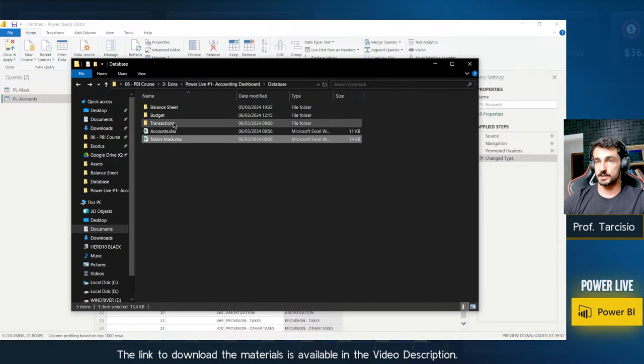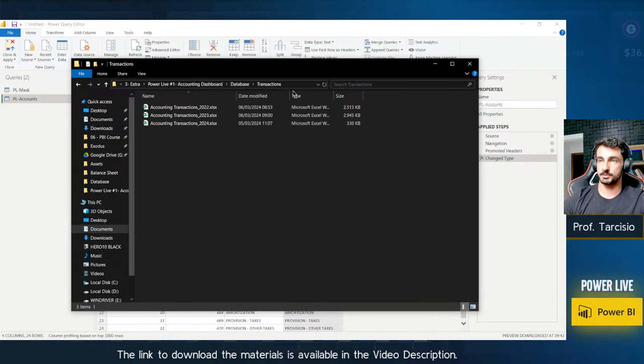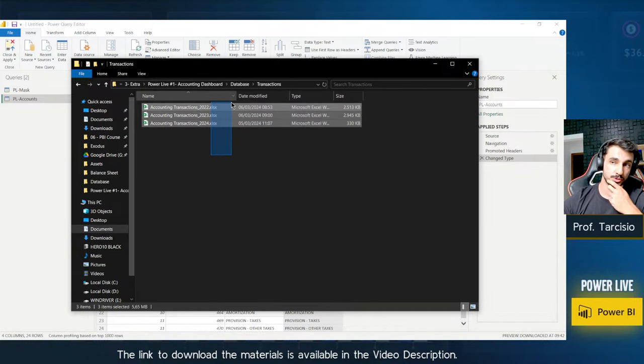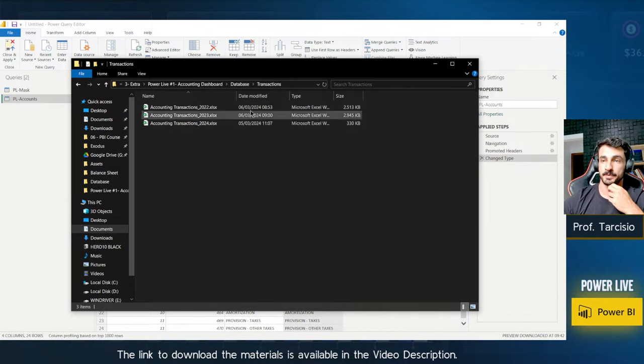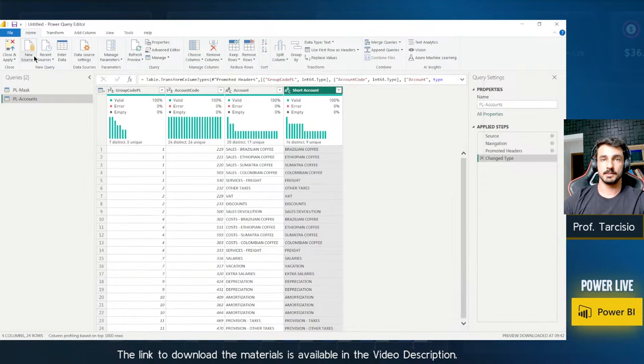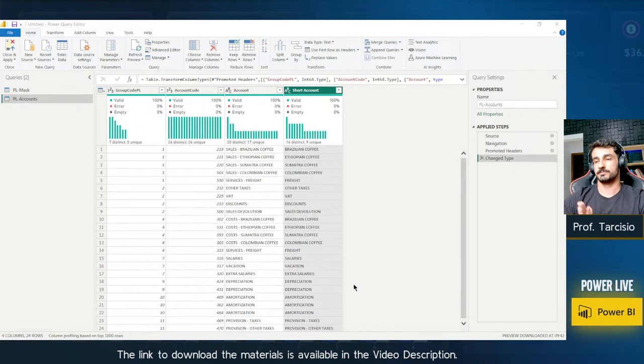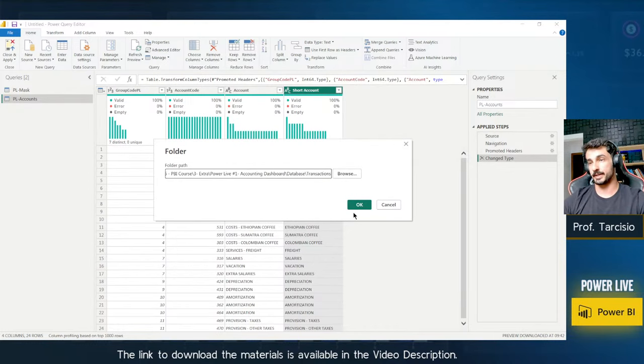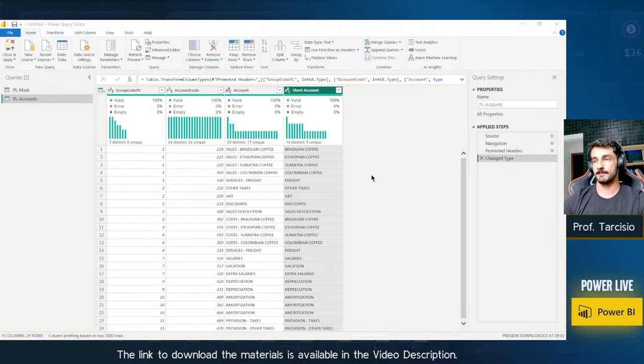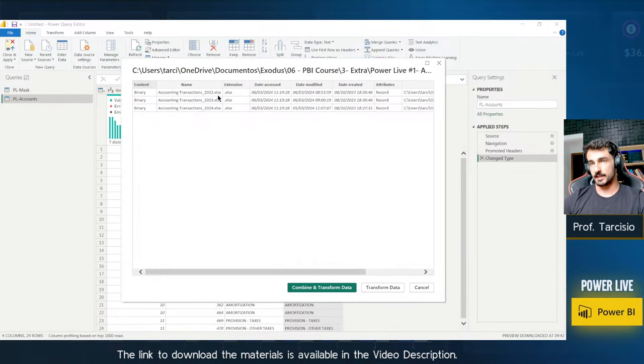The next file that we want to load is the transactions and the budget. So let's start with the transactions. And for doing that, we need to get this data from a folder. So I will copy this folder path. And let's click here, new source. From more, let's see here the list. We have folder, okay? Yeah, connect. Let's connect from this folder. I will paste the value. Let's hit okay. And yeah, it has three files.